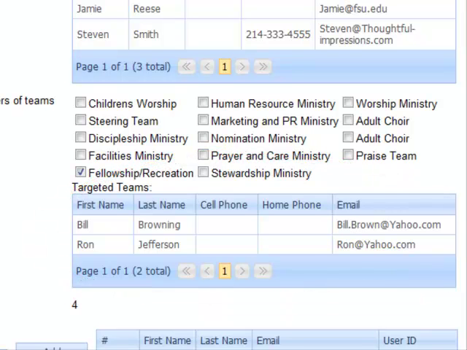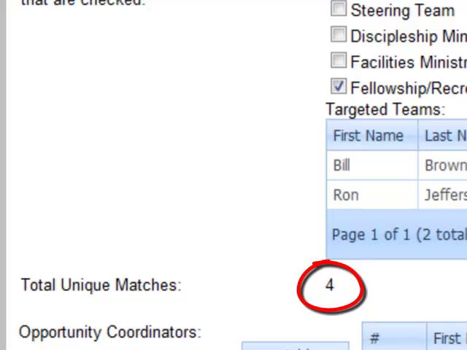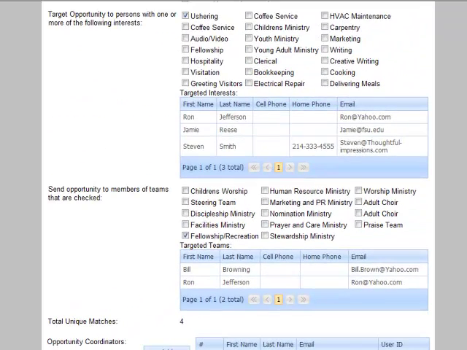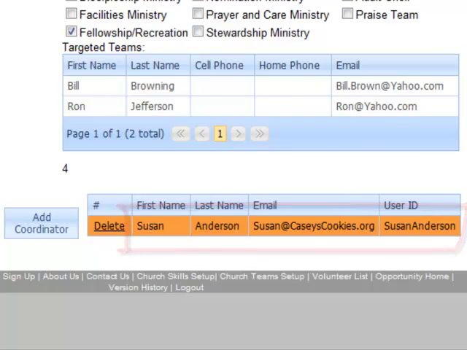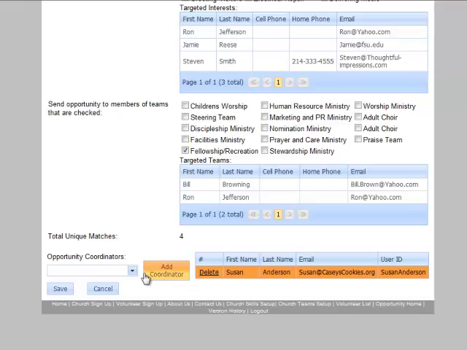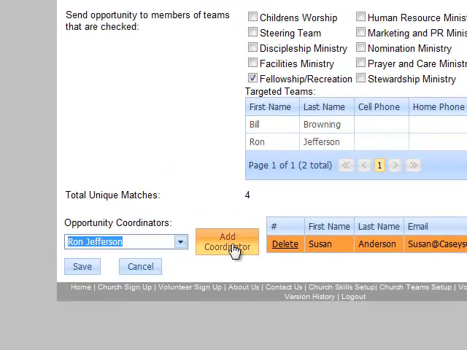And since a person can match based on both skills and teams, the system weeds out the duplicates and displays the total number of unique persons who are a match. These are the people in the church who will receive an email notifying them of the new opportunity. The coordinators who are responsible for this volunteer opportunity are identified so that volunteers will know who to contact with questions. And only those coordinators assigned to the opportunity will be able to edit the opportunity once it's been saved.